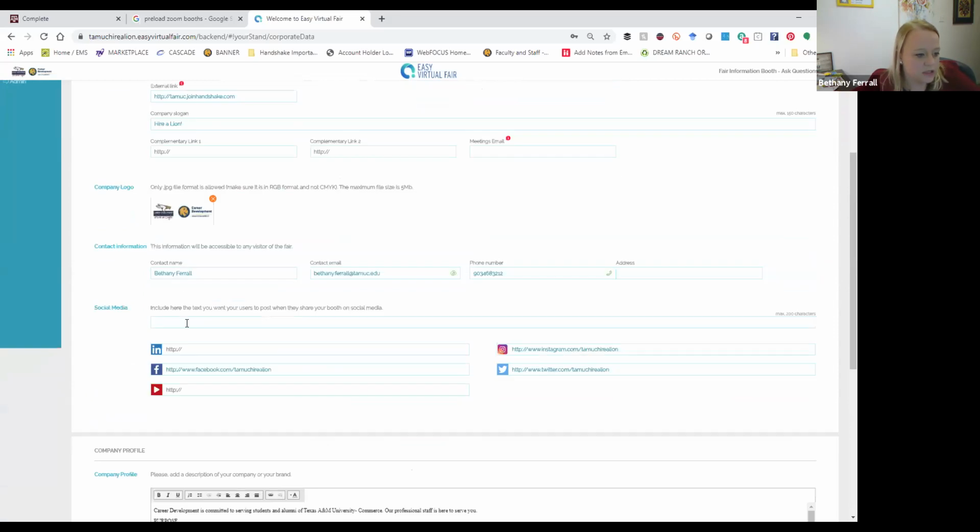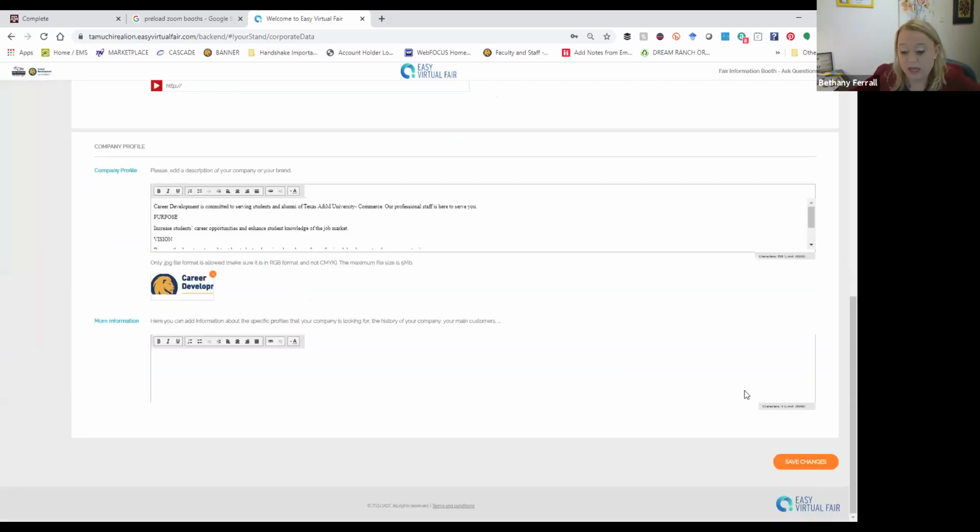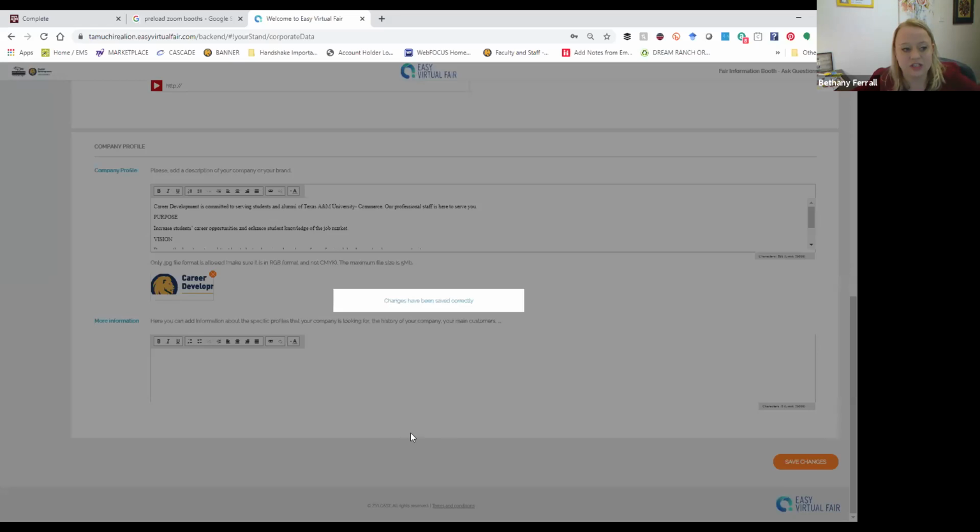Right here on this, include the text you want to share. If you want somebody, when they share anything on social media about your organization, to share something like "Check out career development" or whatever you want to say here, that's the text that will be available when they click share.